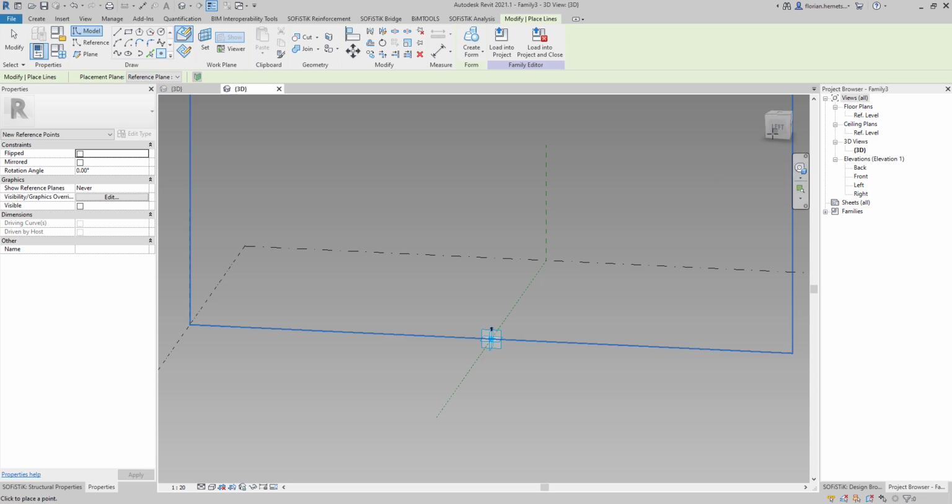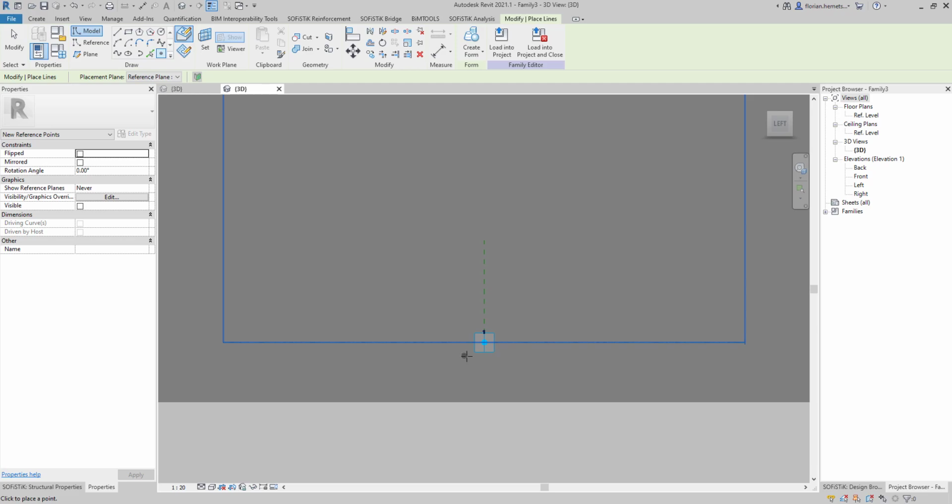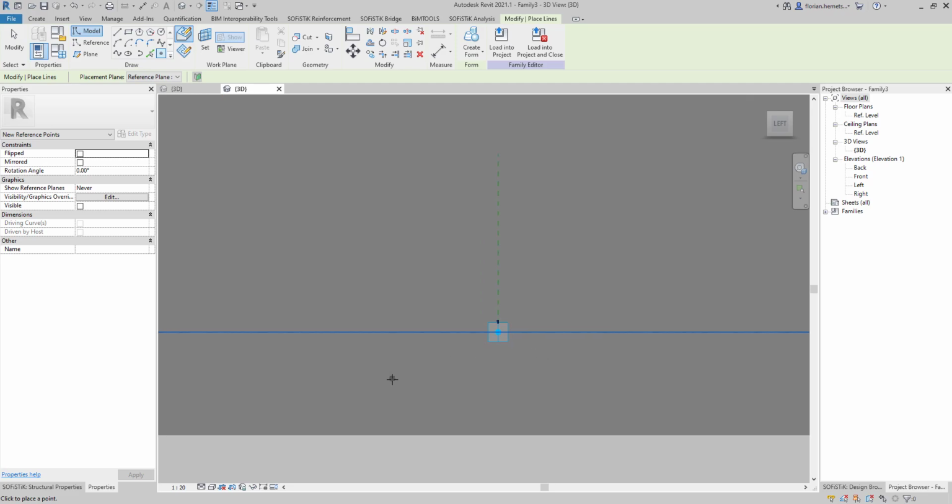For now, the family that I want to create doesn't actually have to have a lot of parametrization. So I will just create something kind of random. Let's create 4 points like this. Let's create another one here. And let's make the whole thing hollow as well. So I just create some random points here.